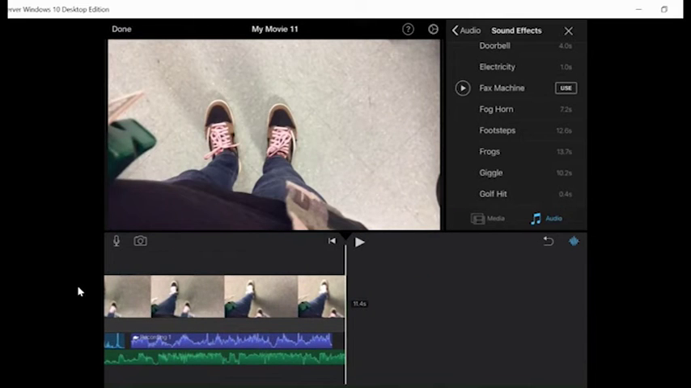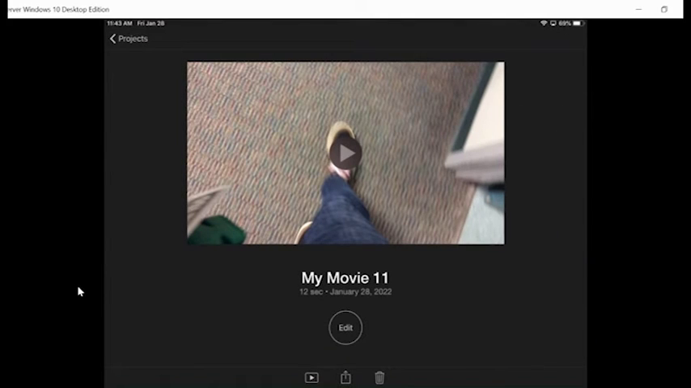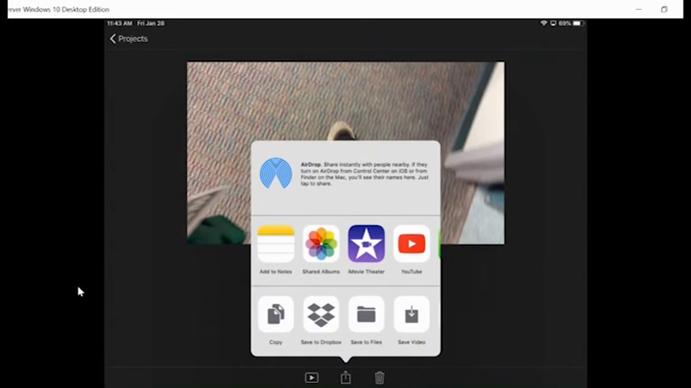Okay, all right. So I'm just going to act like I'm okay with that. When you are completely done, you're going to click on the done button in the top left corner. So I'm going to click done. What I want you to do now is you'll click next to the play button at the bottom in the middle. You'll click that save icon, and you will then save your video.